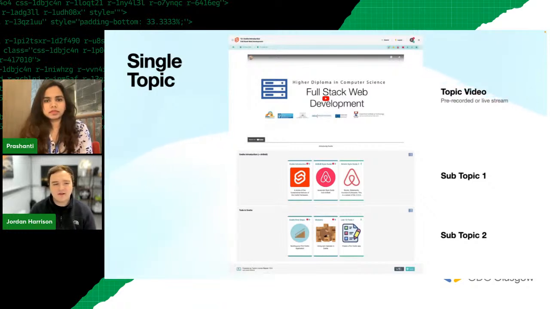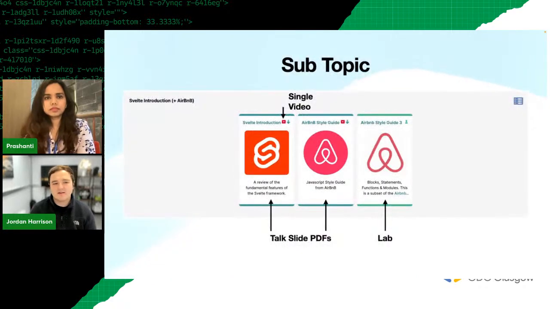Underneath the topic video then is each of the subtopics, and this is broken down into cards again with links to the talk slide PDFs, to the labs, to archives, etc. And if the talk slides have a single video, there is a video icon in the top right of the card.